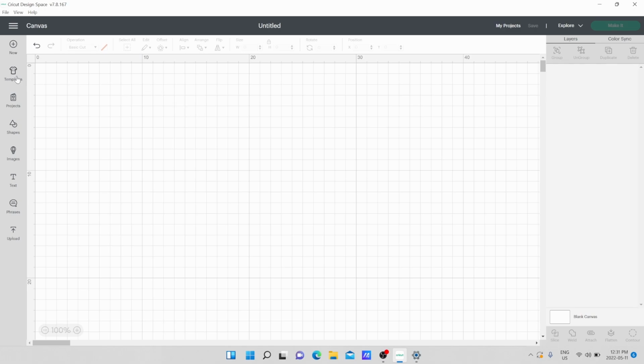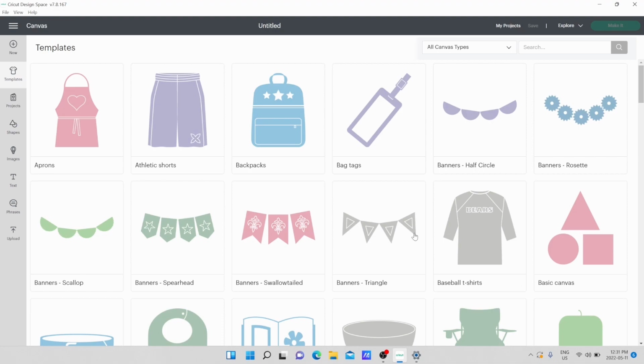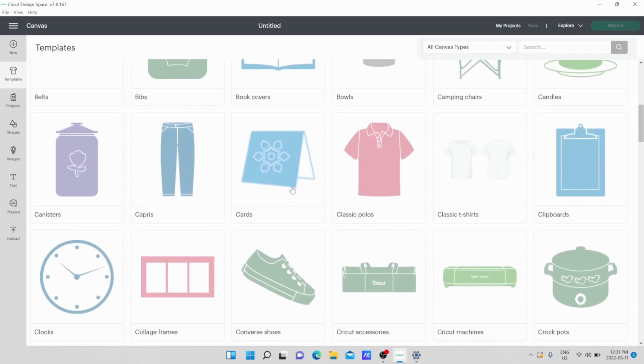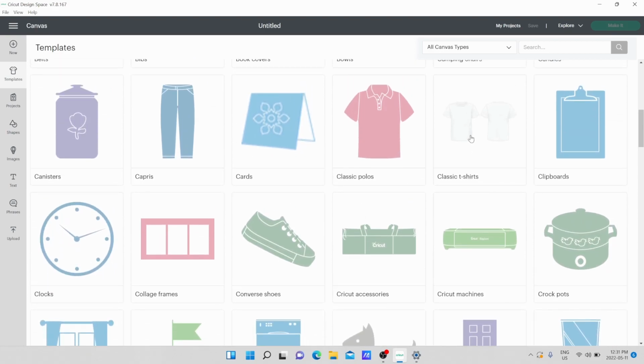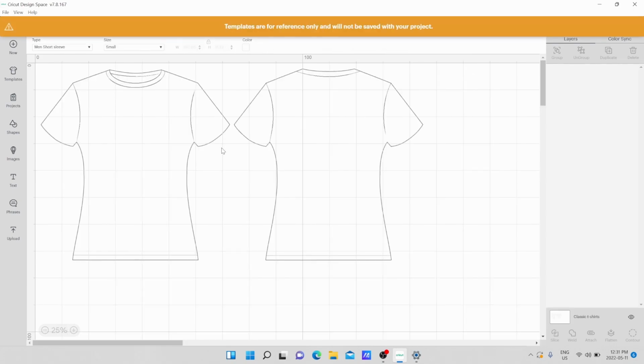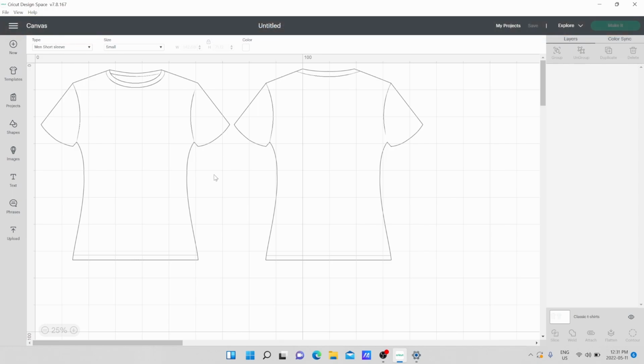And let's take a look at some of the templates that we have available here in Design Space. These templates are great for when you are designing for a certain product. So say you've got a t-shirt that you want to design for. There's a classic t-shirt template here. And so I'm loading this up to the Design Space. It's telling me here with a warning that this template is not going to show up on my print. So that's just letting you know that this is just a reference for you. It's not going to end up in your cut or anything like that. This is just to help you maybe size things, placement-wise, help you with that design.